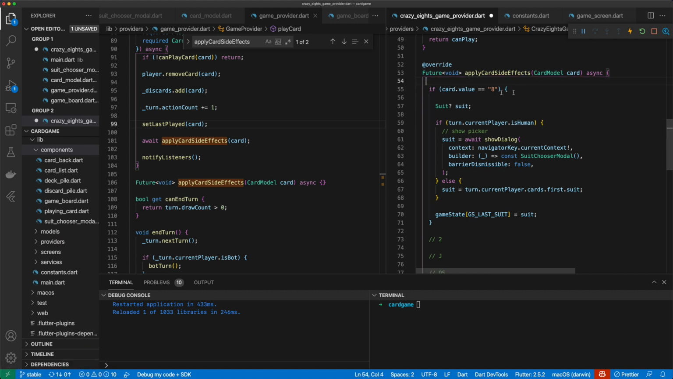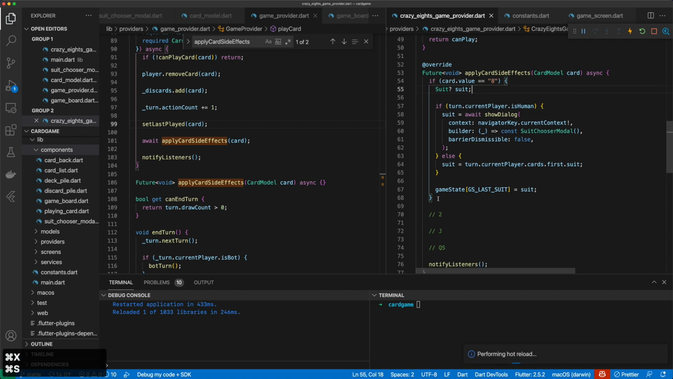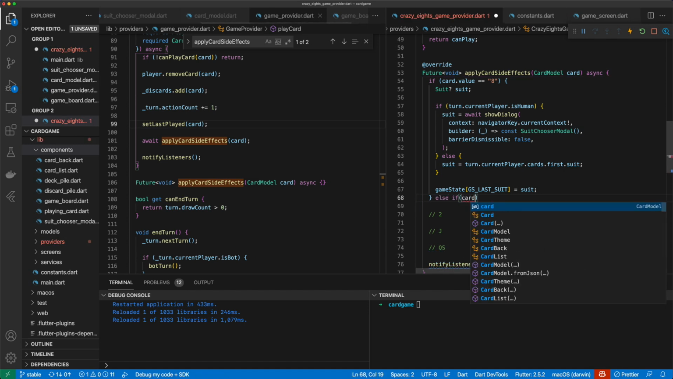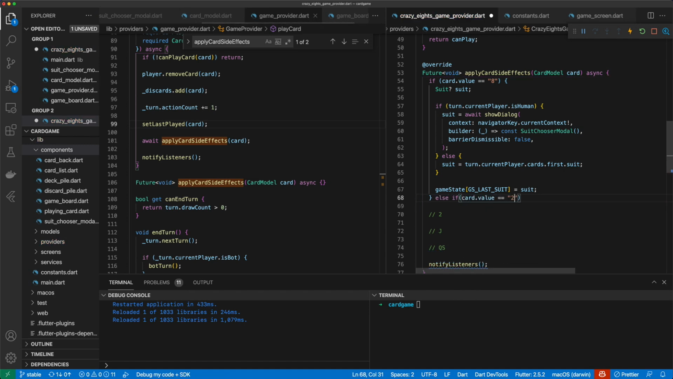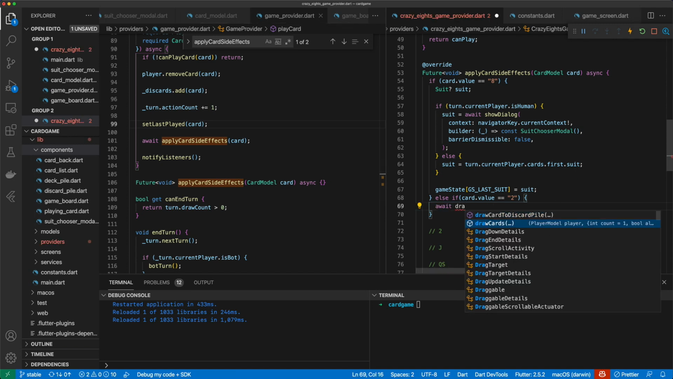And we don't really need this comment anymore because I think these comments are pretty obvious. Okay, so next we can go else if card.value is equal to 2. So this would be, oh, someone, this is like a pick up 2 sort of thing. So in this case, we want to await draw cards.